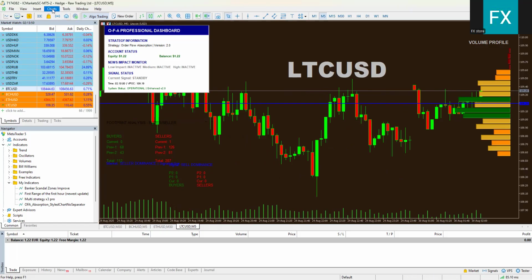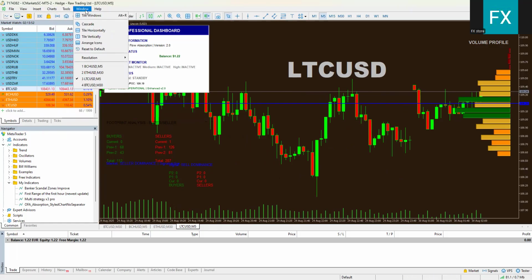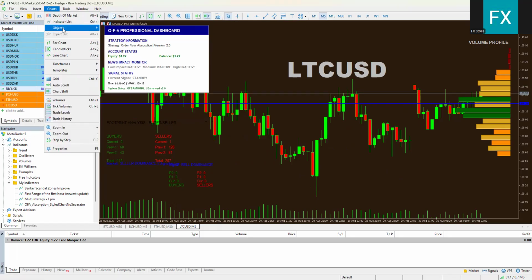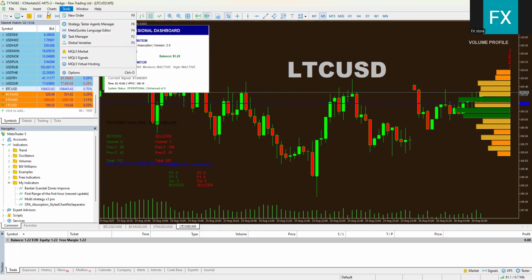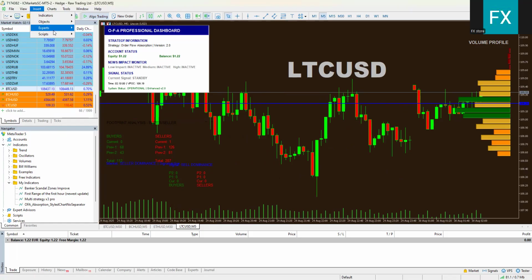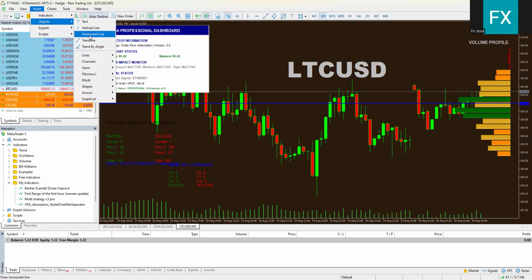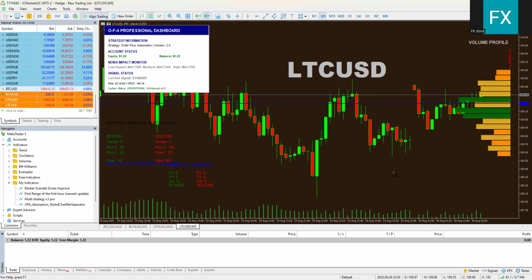So what I mean by the absorption, I just take again a signal of a shape. Where's the shape? Okay, shapes, expert, scripts, objects, Fibonacci shapes, rectangle. So what I mean by absorption, the arrow is gonna appear, right, when a seller absorbs all the buying pressure. So probably that will be our entry point.